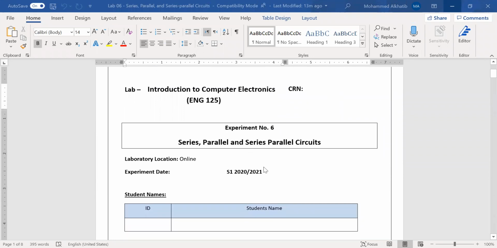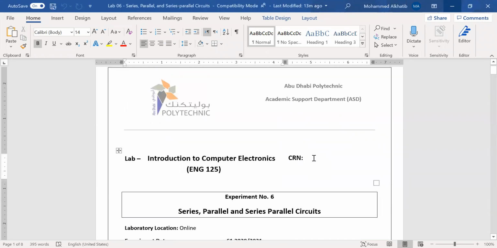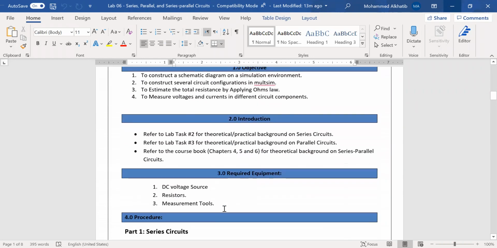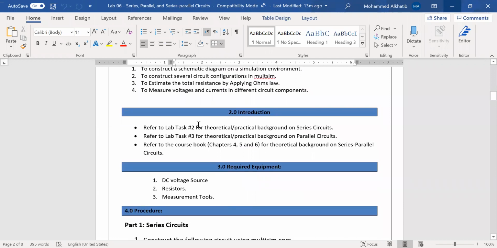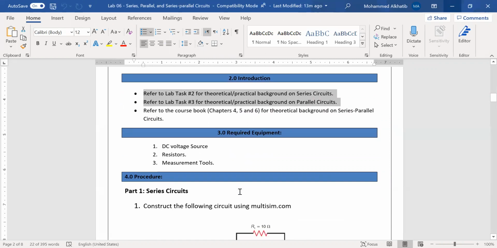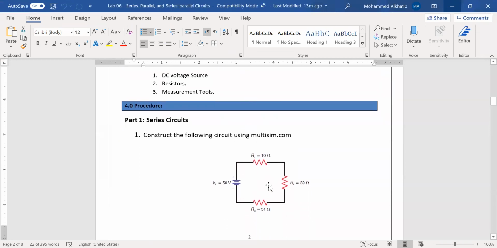circuit. I prefer that each one adds the CRN to the title, and you write your name and ID. Okay, so for a refresher, you just refer to experiments 2 and 3 for the theoretical and practical aspects of series parallel circuits. Now, the first part, series circuit, you just need to design or add the circuit.